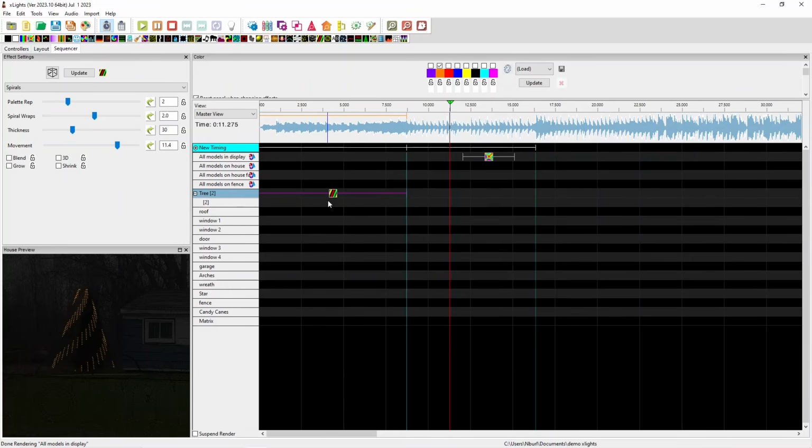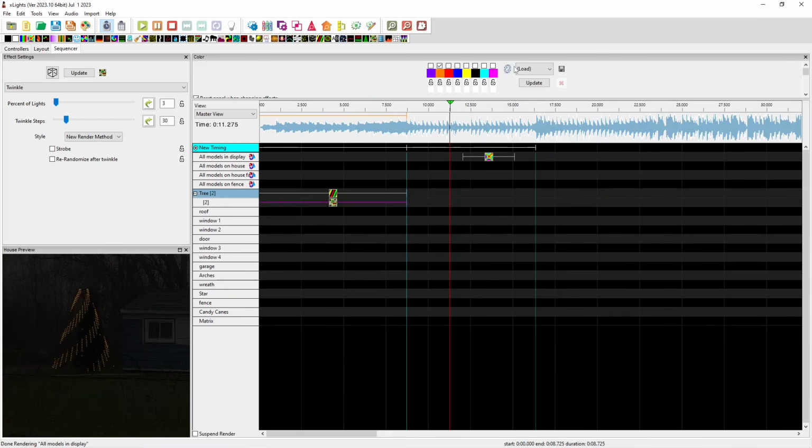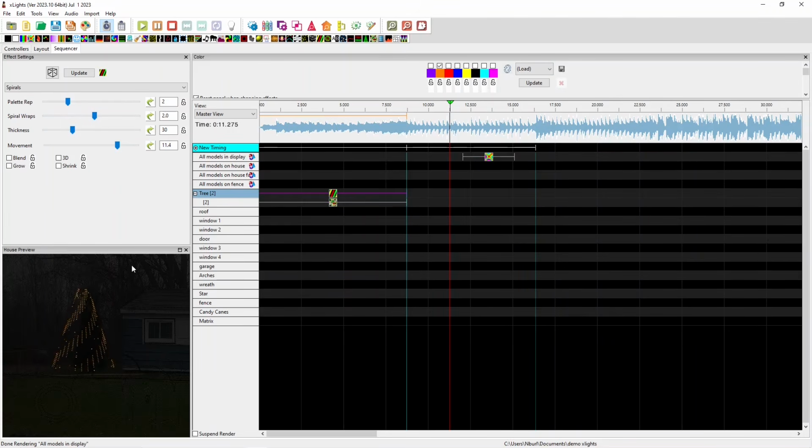So if I was to move the spiral on the bottom, the spiral still works because they're both connected to the tree. But now we can add multiple effects. So we can put that twinkle effect back on here. Let's select white. We're going to go back to the default palette and check white. Now we can have the sparkles on the tree at the same time as the spirals, but it's not doing anything else. But now here is where it gets confusing.